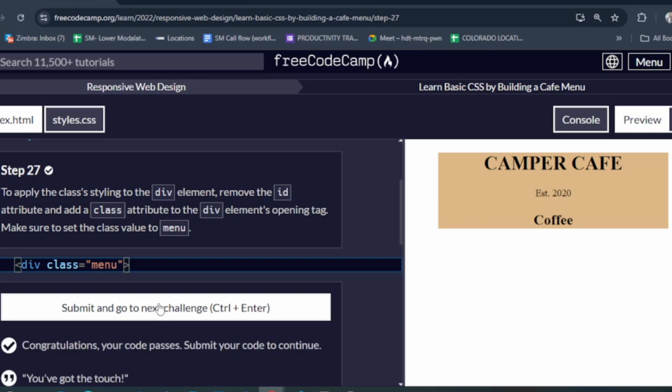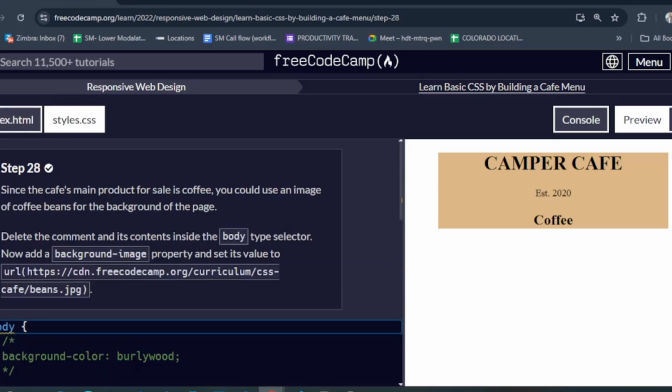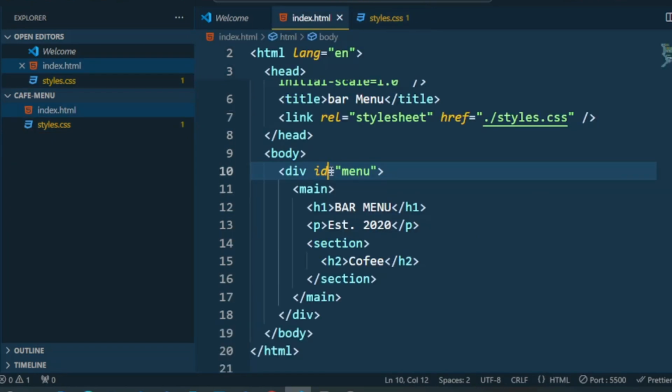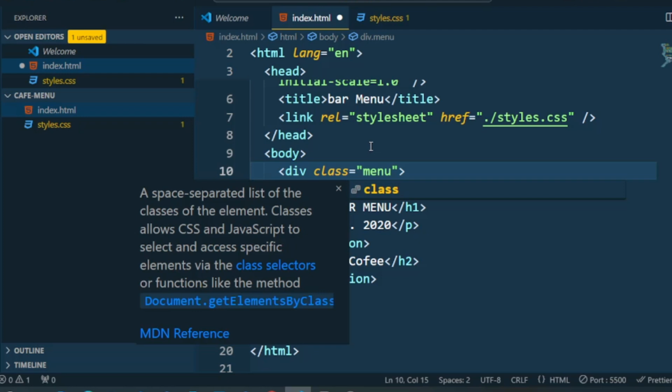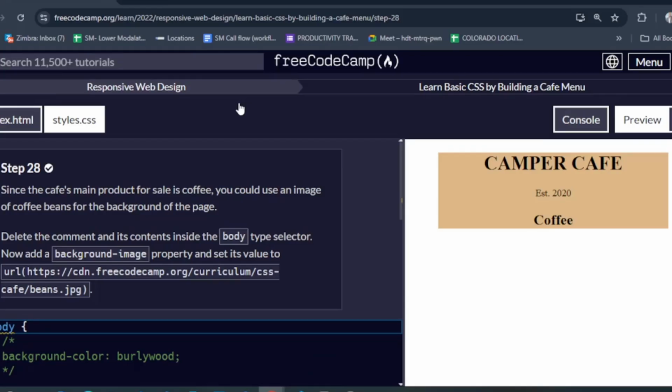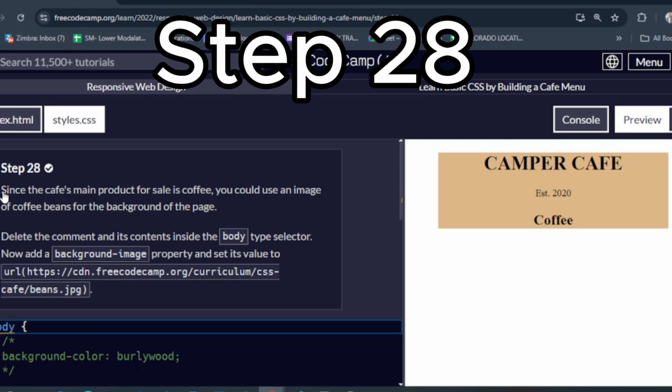Okay, step 28. So before we do the step 28, we go back to our code and we're gonna change this to dot for class selector, and we go back to the HTML. So we change the ID now to class. Okay, and we Control S to save it. Okay, when we go back there, we're gonna see the step 28.